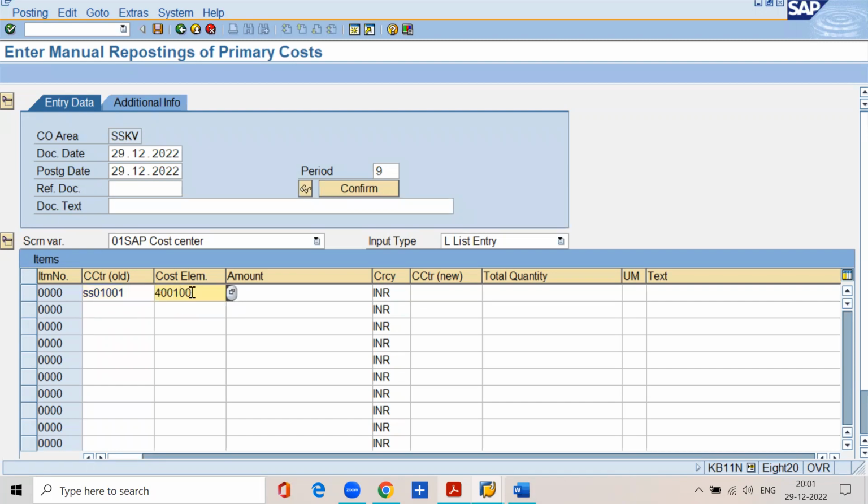Cost element 4,100,000. Amount 10,000. Cost center new: Department X, within brackets, belongs to SSKT company code. Click on save.